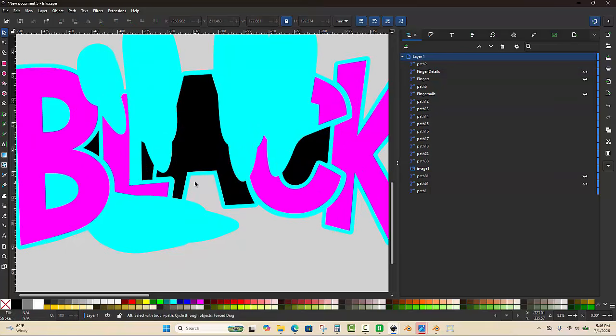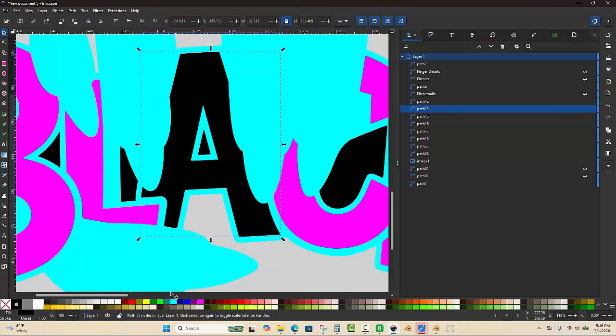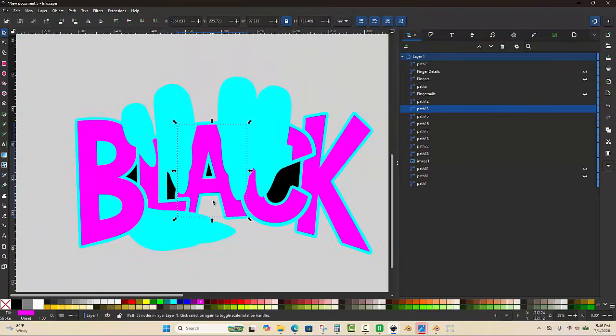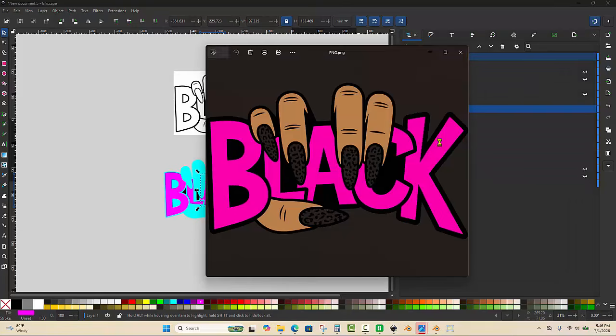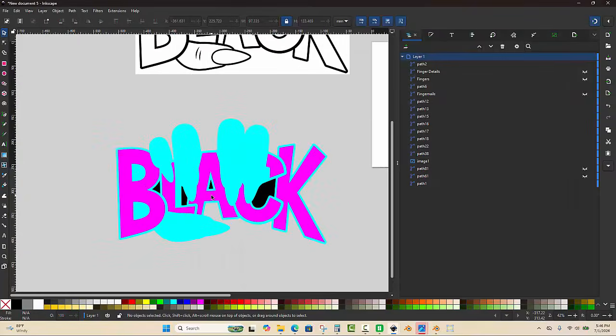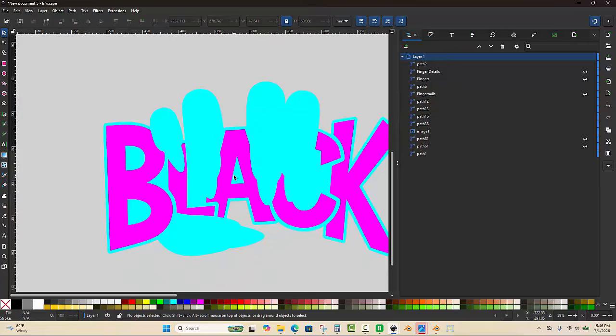Okay, now the A has different parts to it, so we need that piece and we need that piece. Control K, and like such. All right, now if we look at the original image, these areas were filled in. So what that means is this right here, we actually don't need at all. Those pieces, we don't even need.